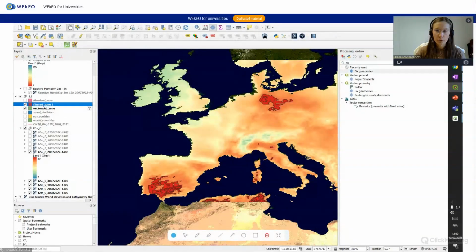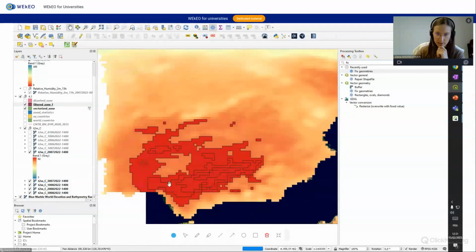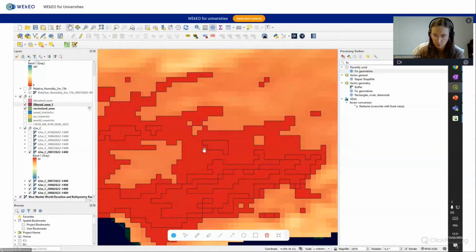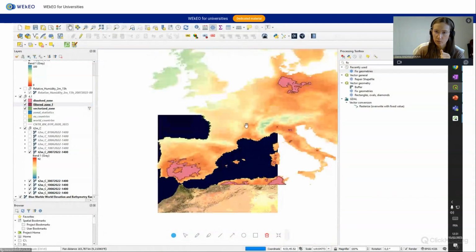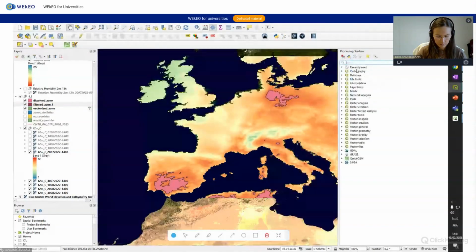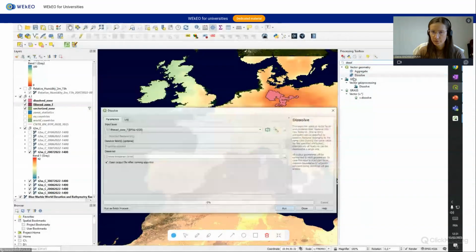And as we now filtered our region which has air temperature more than 37 degrees, we wanted to see how big this area is, in square kilometers. For this, we first need to dissolve our polygons, because you can see here that it's not one polygon, it's a lot of small polygons in a big polygon. So we can dissolve it. We have this new layer, we have the dissolved one, and again, everything is here.